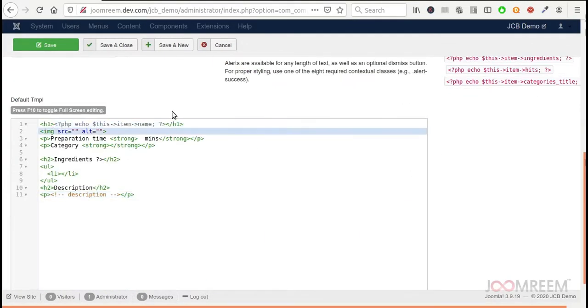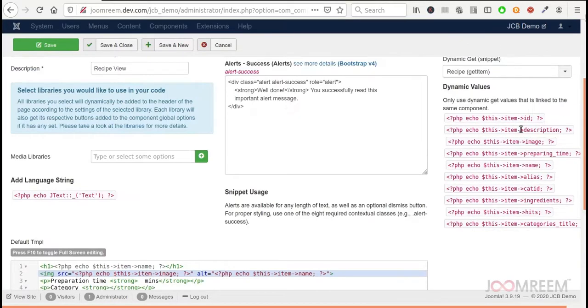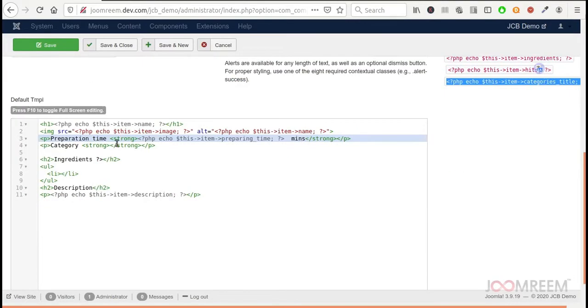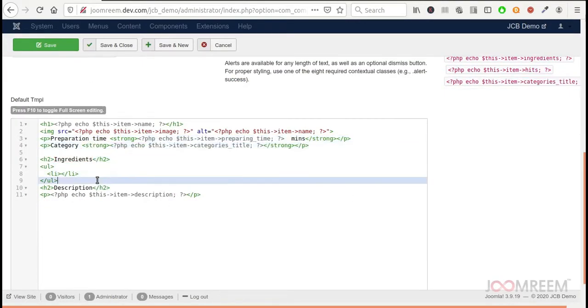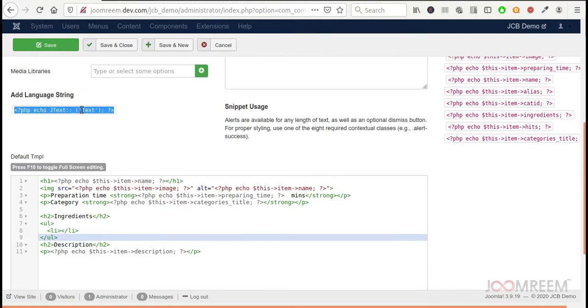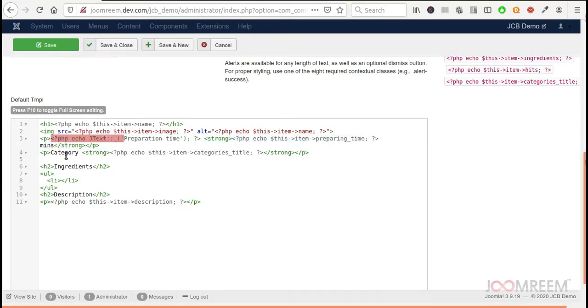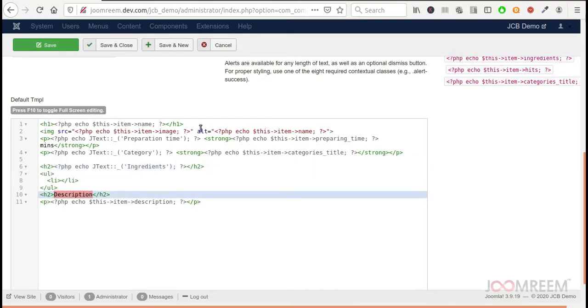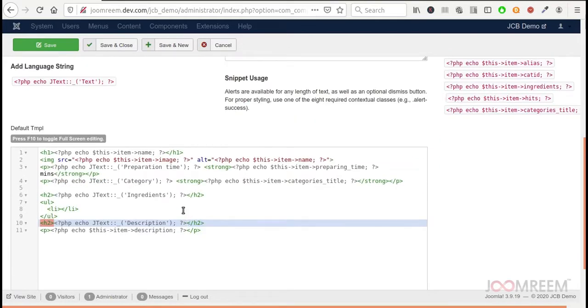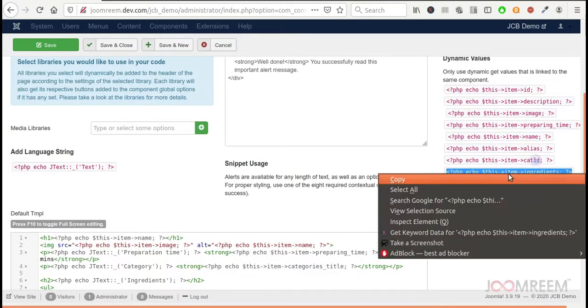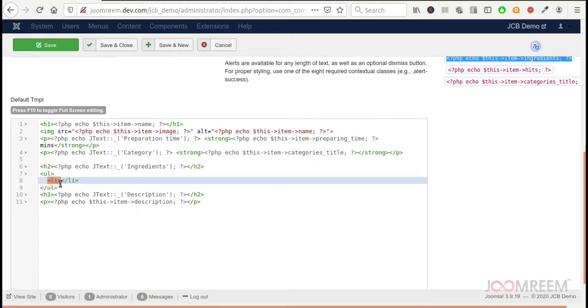Go ahead and replace the static HTML code with the corresponding dynamic get values. It is good practice to use translatable language strings wherever you can. I will output the ingredients value using the var_dump function to find out how our dynamic get handled it.